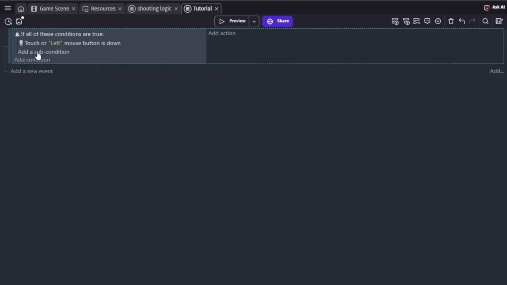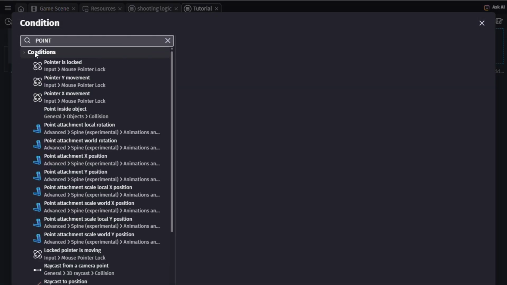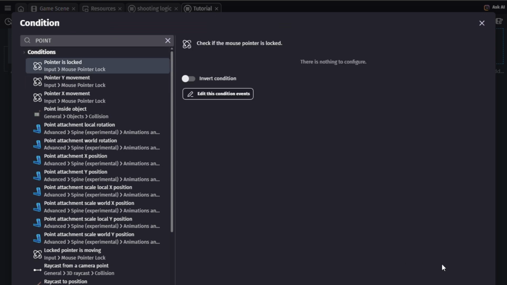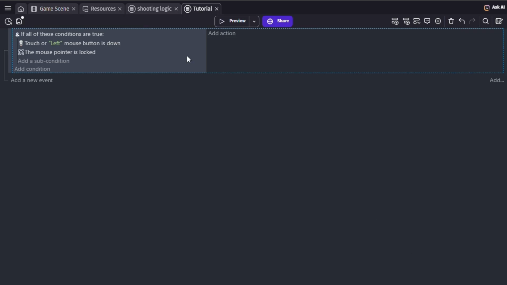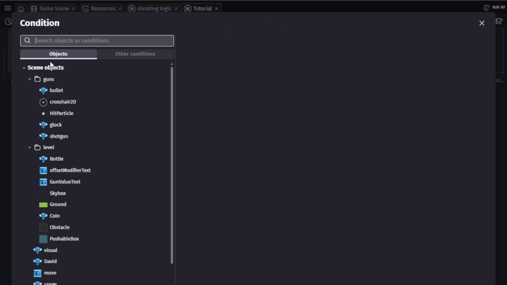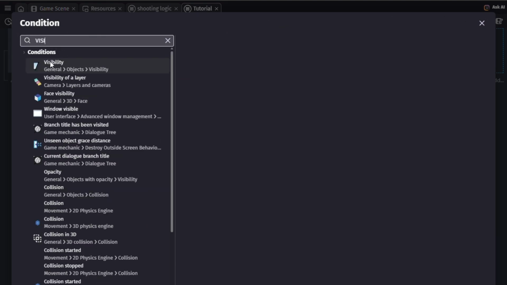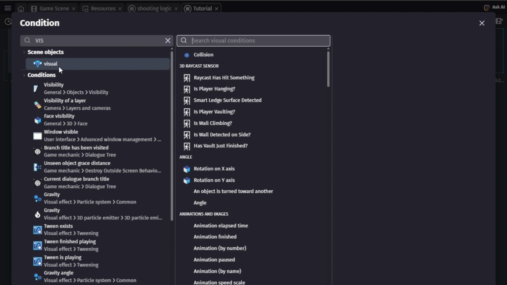Next, because this is a 3D shooter, we only want to fire when the game is actually active and the mouse is captured. Search for cursor and choose the cursor pointer is locked. This prevents the gun from going off if you're just clicking around in menus.